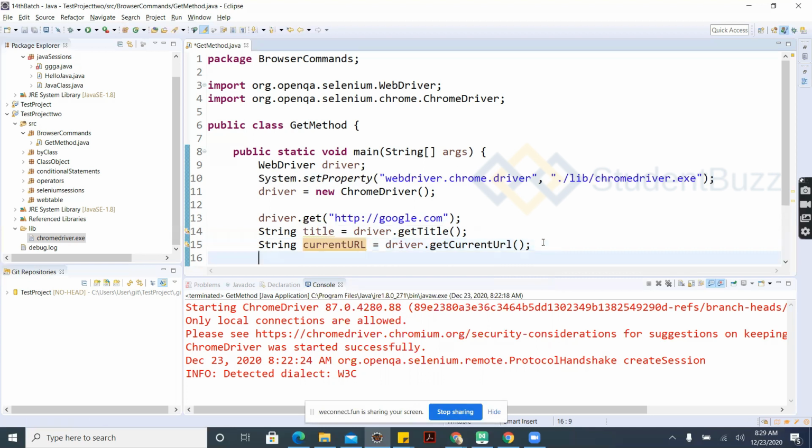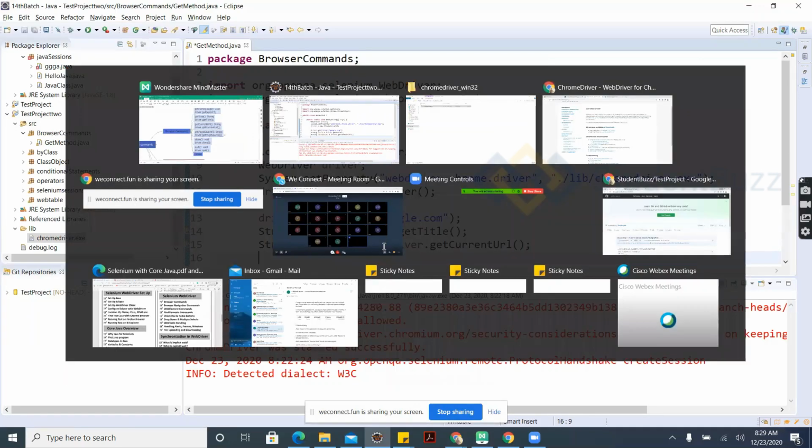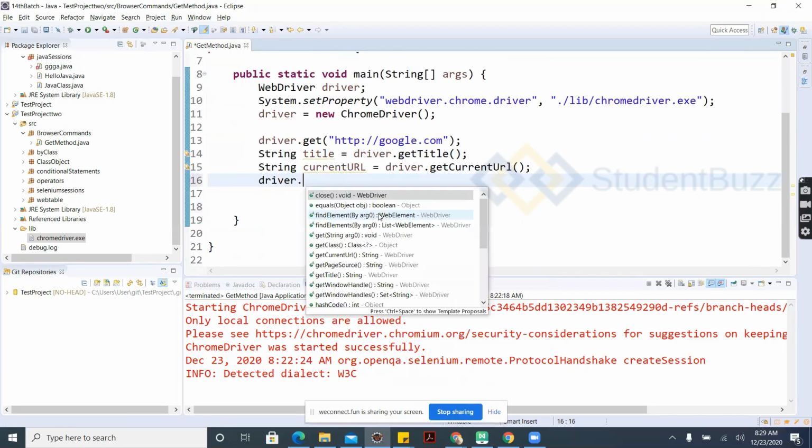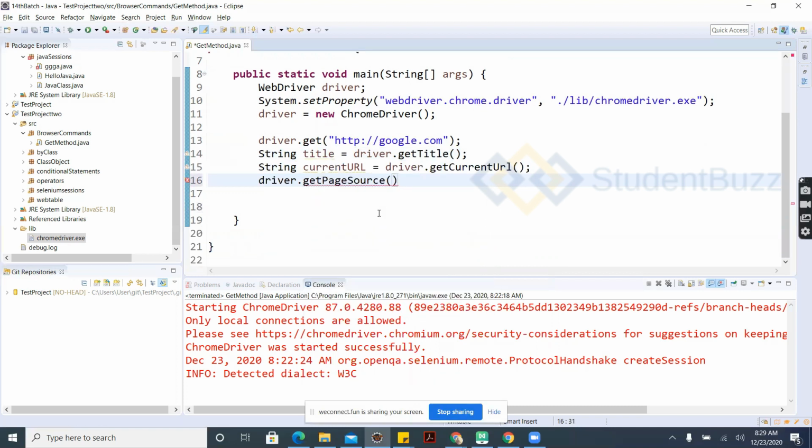All right. So what is the other method? getPageSource. So let's do driver.getPageSource. Page source is also a WebDriver method. It also returns a string, and it returns the page source, whatever page is loaded, that particular page's source. So I need to give a variable to store this value. The variable name is pageSource, and I'm storing it into a String because it is returning a string.